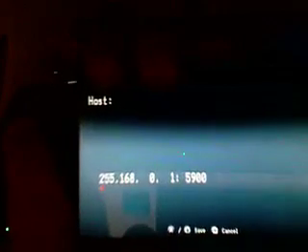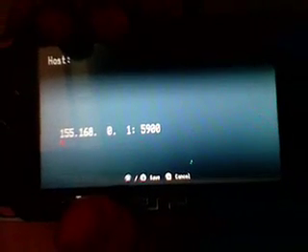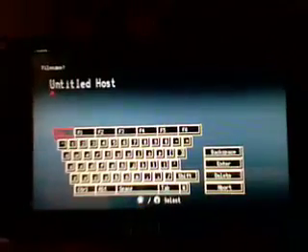Now, this screen can be confusing, and I only figured out about an hour ago that you had to use the arrow buttons on the D-pad on the PSP to change the values of the numbers on screen. So that'll be up and down, left and right. What's my IP address? I think. Yep. And leave the 5900 at the end. Now you're done, press X.